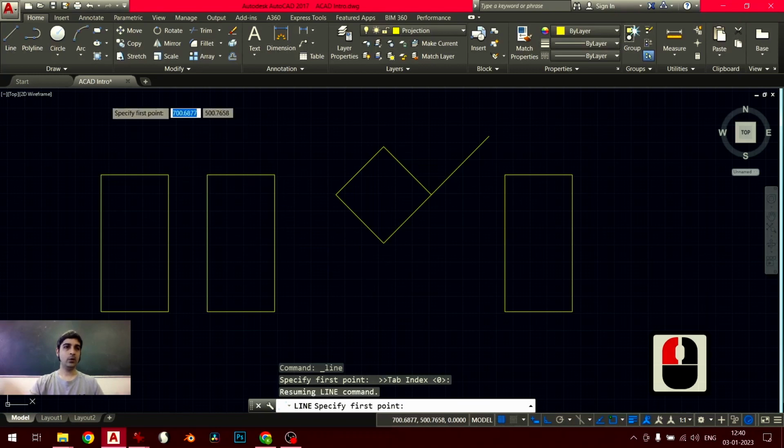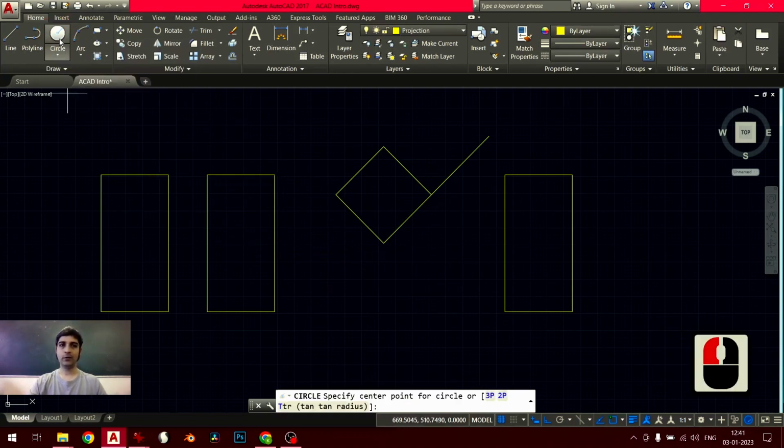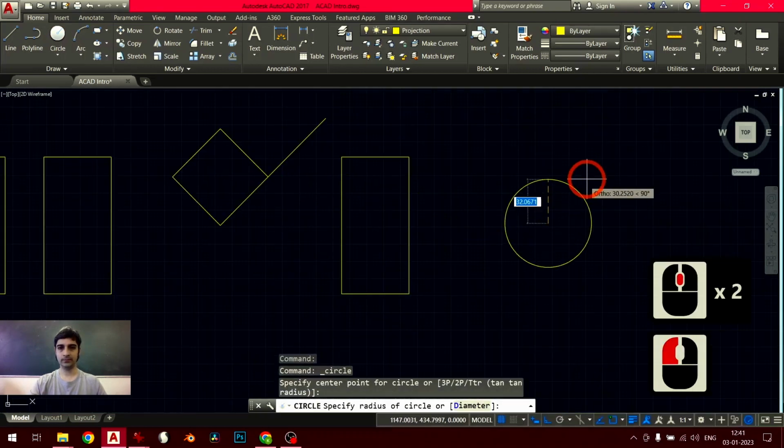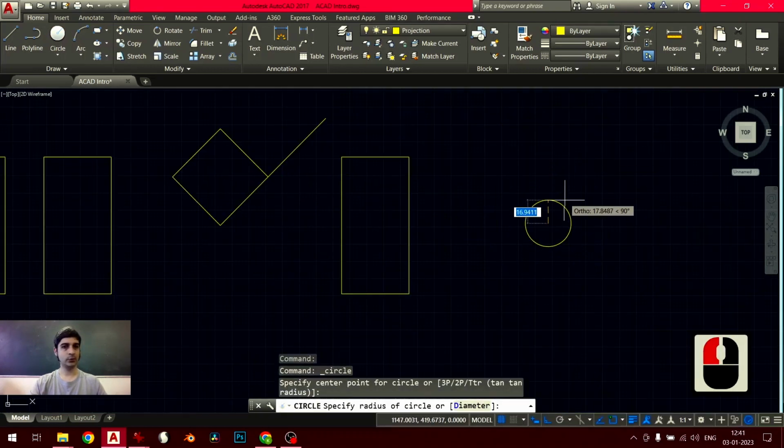All right. Now let's say I want to make a circle. Now the default way is center radius, where first you pick a center and then you enter the radius. So if this circle has a radius of 25, I enter that.